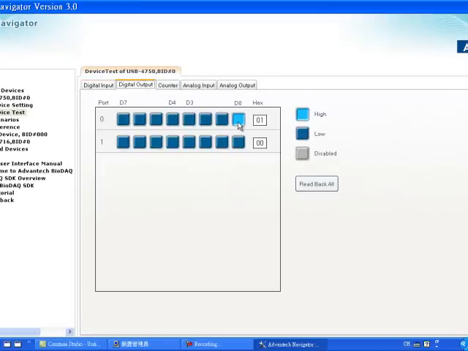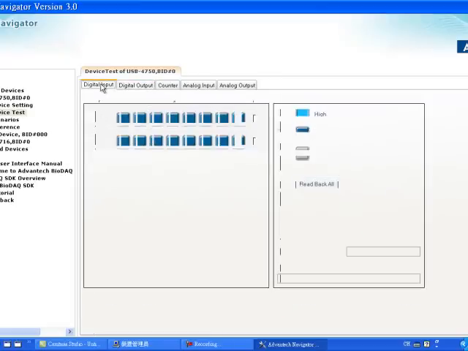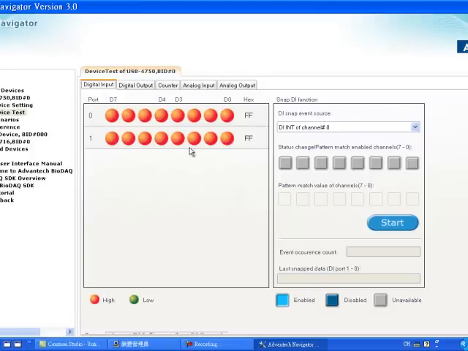And if we turn it off, it becomes the default setting again. So this indicates that channel 11 for digital input and channel 0 for digital output are working with no problem. And you can test every channel, all 32 channels, with this kind of simple testing. Thanks for watching.